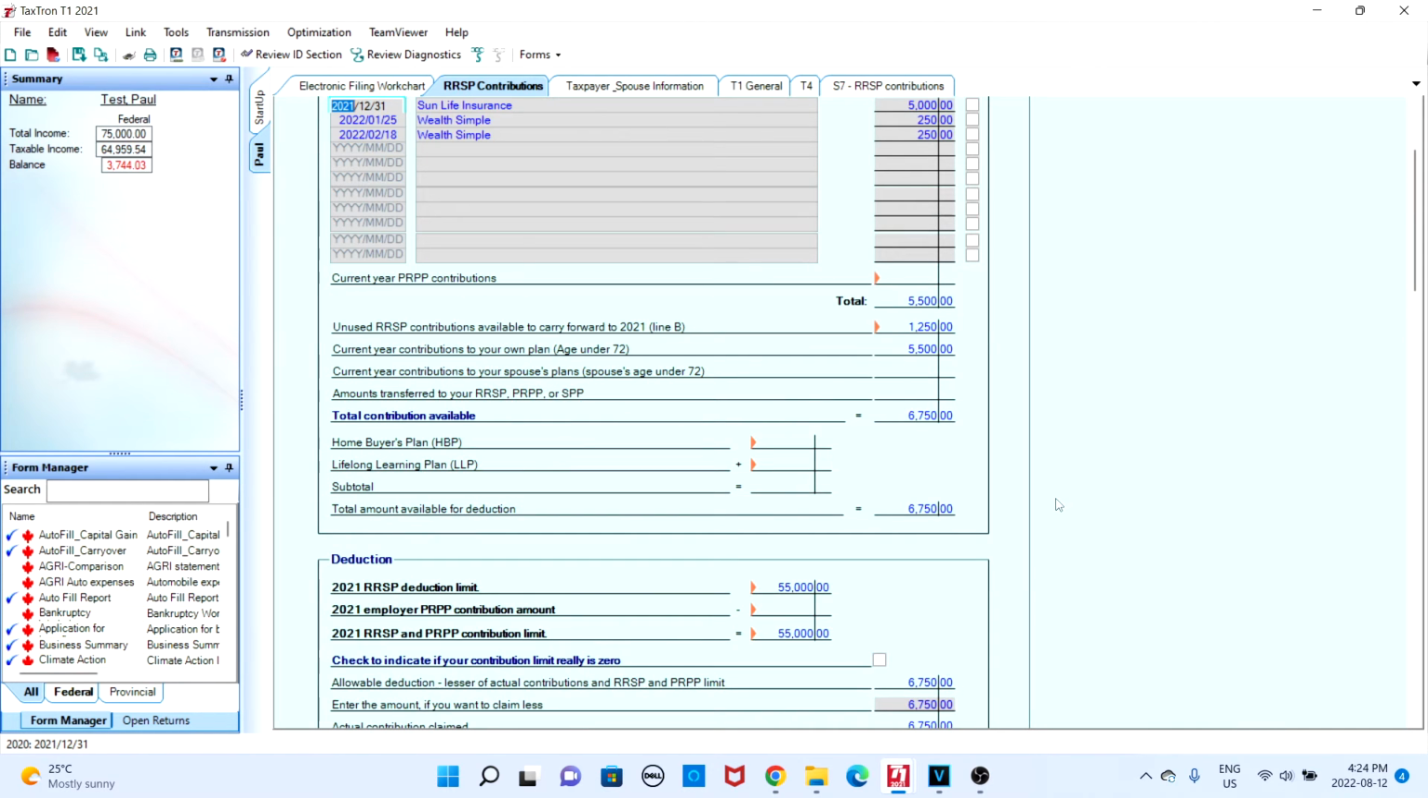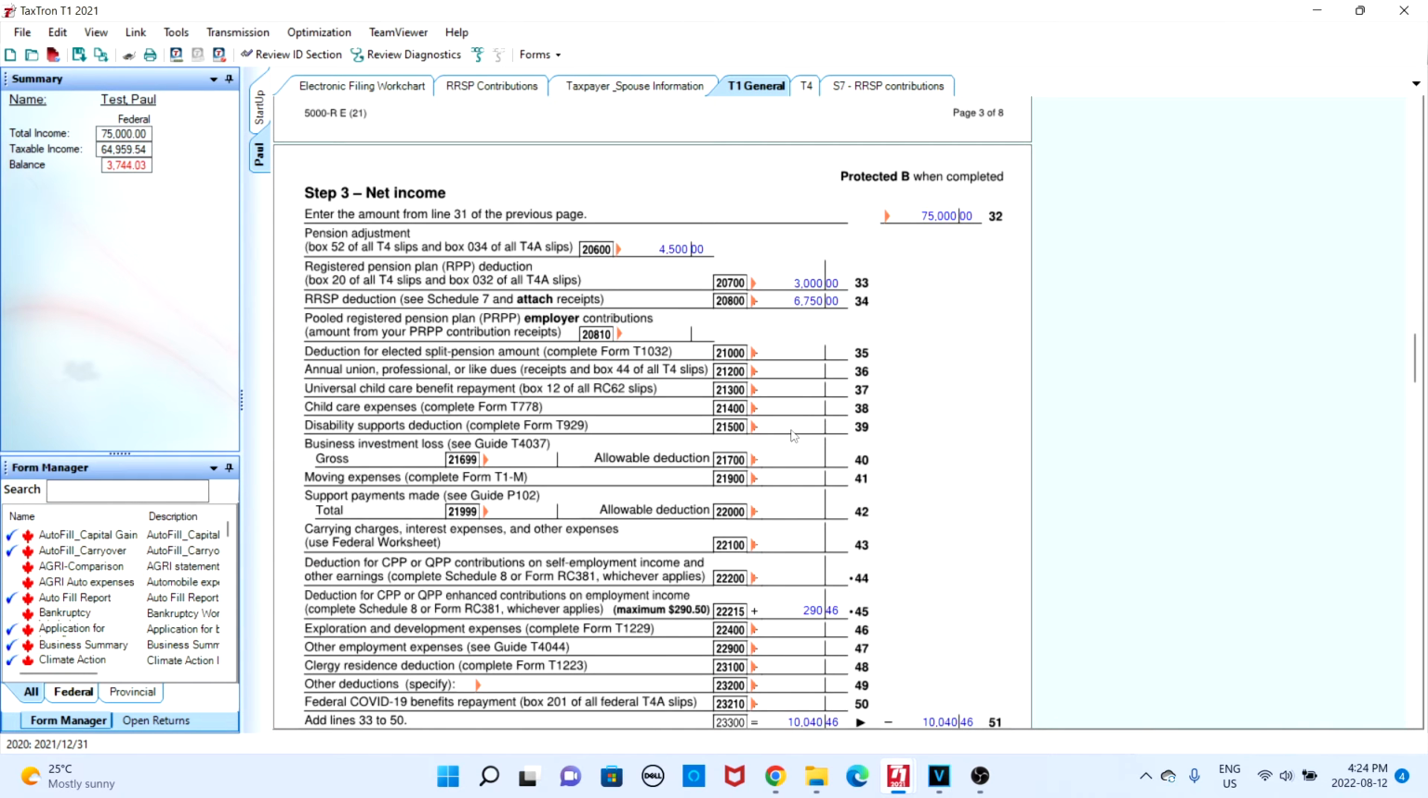To verify your entry has been saved, you can check line 2800 of your T1 General. As you can see under line 2800, it says 6,750, which means that our entries have been successfully entered.